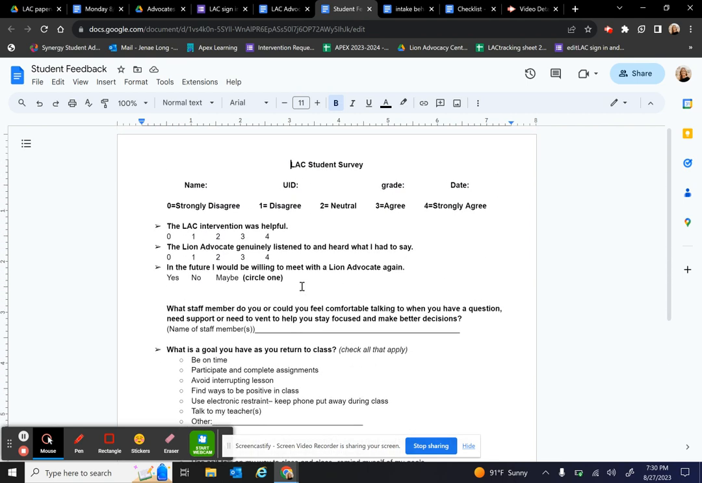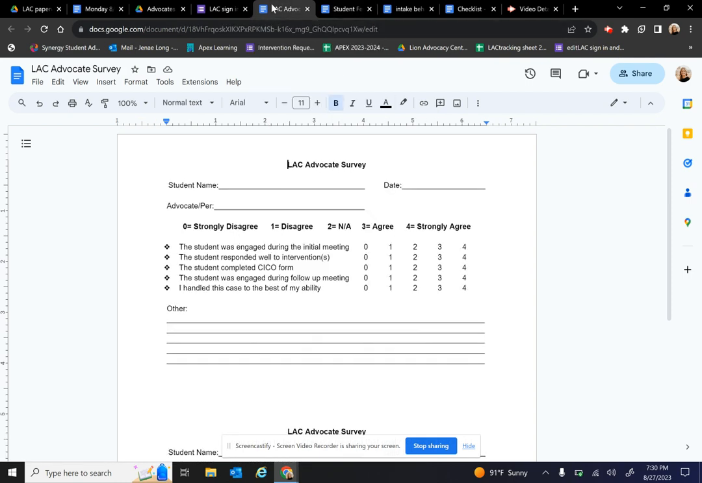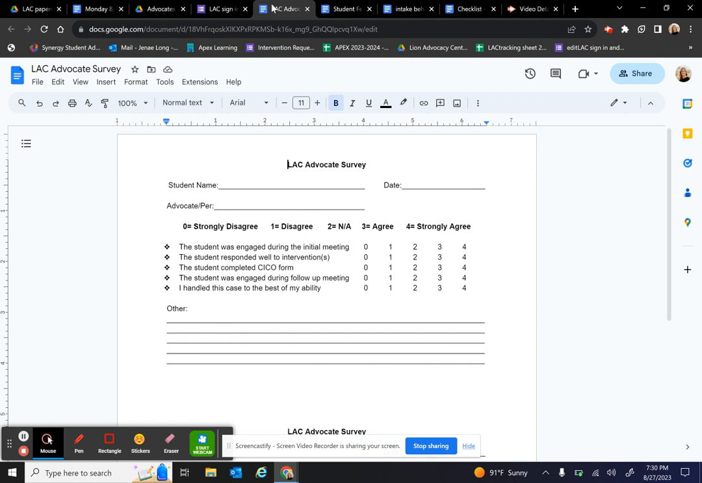Okay, so those are the 2 forms you fill out every single time you meet with the student for the first time. Your next form is the form about you. I want to get your guys' input on how you feel the case went. So we have input from the student. How do you feel? The questions here for you to answer: the student was engaged during the initial meeting.